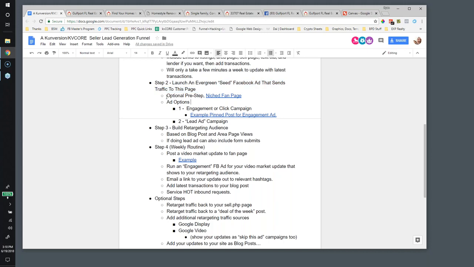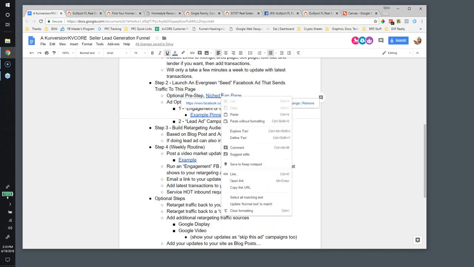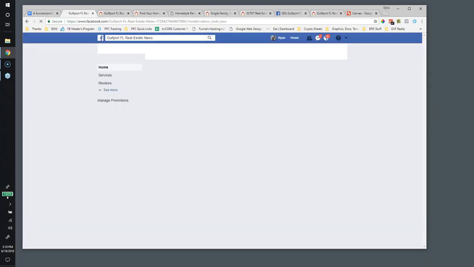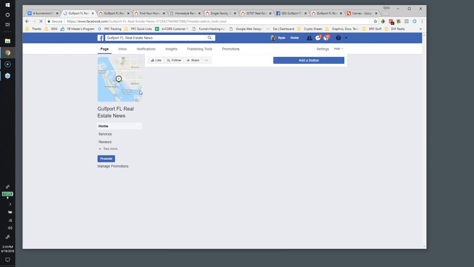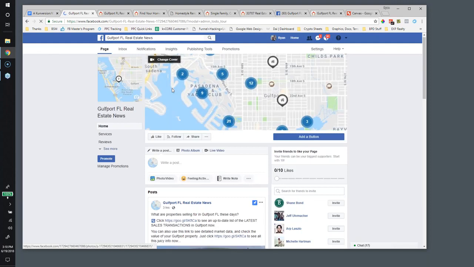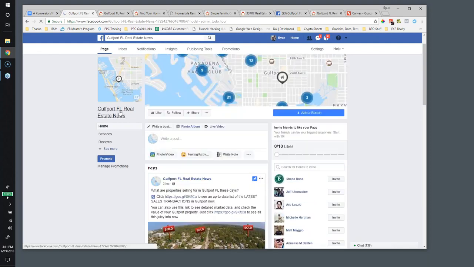So the first pre-step I took in this part was I built out a niched fan page. And I have it here. It says optional. Most of us have fan pages. Let's see. Facebook threw up an error. One second. There we go. Here we go. So I threw up a page, Gulfport, Florida Real Estate News.